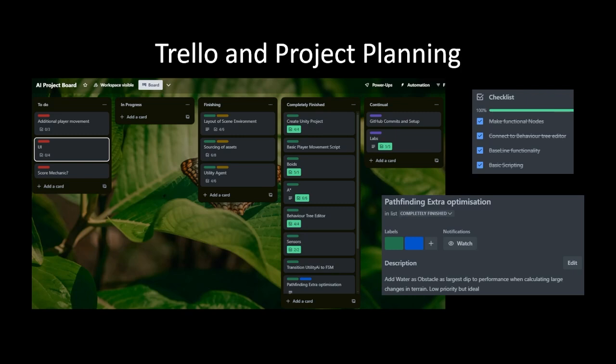I made checklists for each section I was working on and broke each one into small quantifiable pieces. Like in my behavior tree agent: make functional nodes, connect to behavior tree editor, baseline functionality, basic scripting. This really helped with motivation and structuring my workflow. Ironically, in my stress of getting things done in time, I learned that taking breaks where you completely remove yourself from the situation are imperative.